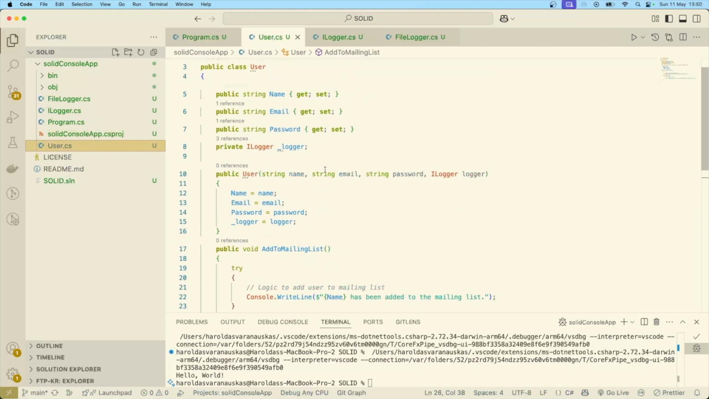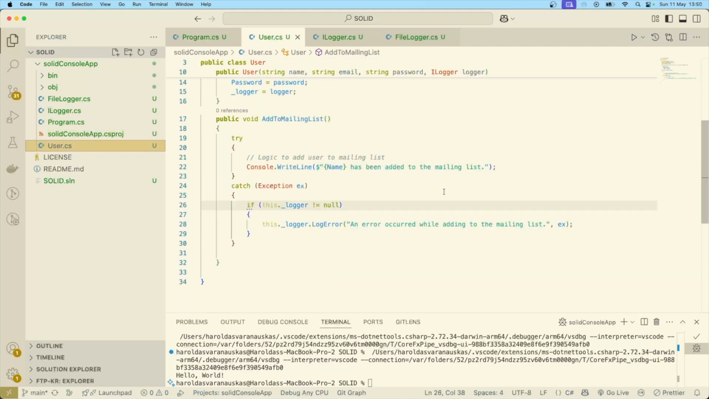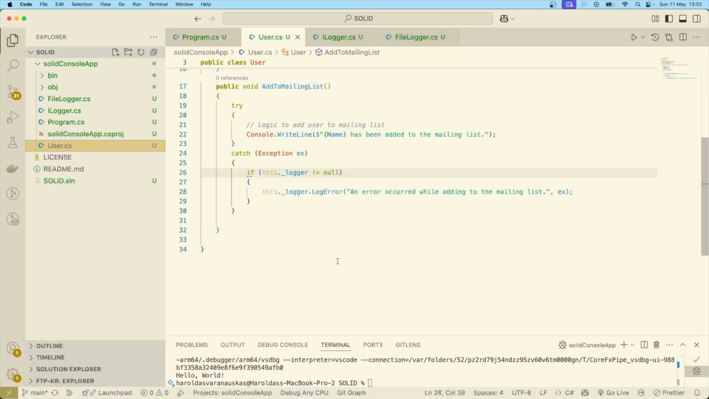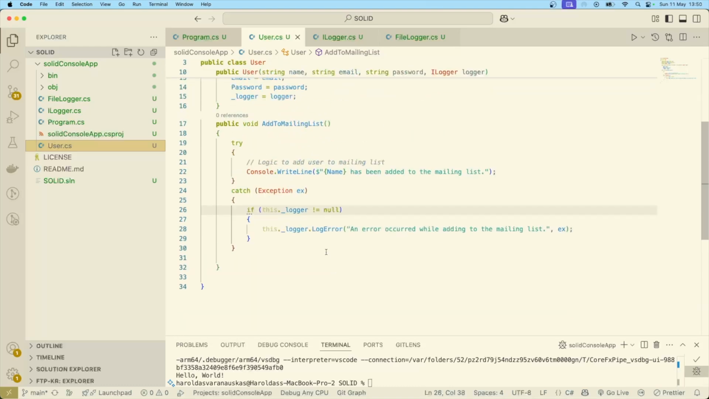As you can see, now the User class is responsible for stuff related to the user, and there's a separate file logger that performs the exception logging. Now this code follows the single responsibility principle.